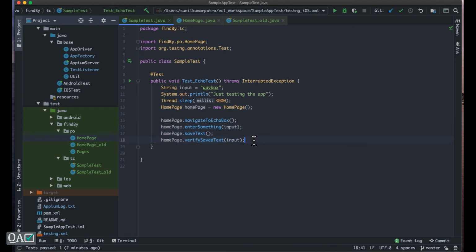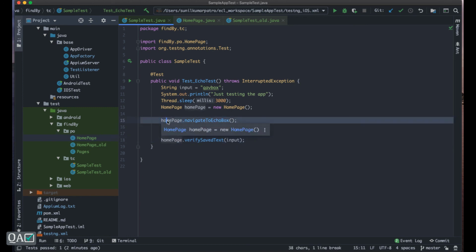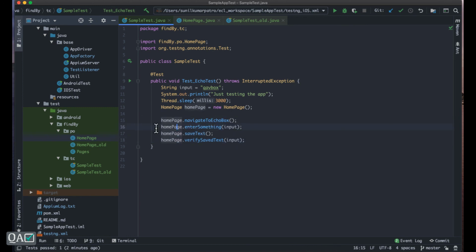Tomorrow you will say that in home page I am navigating, in echo page I am performing all these actions. So even the readability will be more. This is just a sample, so that's why I'm creating it. You can take this as a task and create your own. And your other things, like your basic setup, will not change, that will remain as it is.